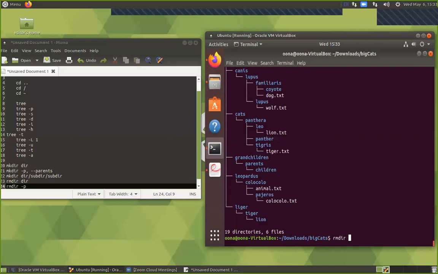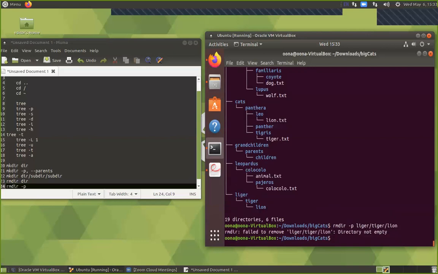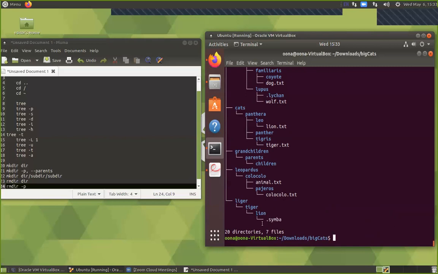I'm gonna remove this, remove the parents, remove everybody, right? Liger, tiger, lion. I'm gonna remove it. It's not empty, but I'm looking at it and it looks empty to me. So if I do tree dash A, I'll know that there's something in here, right? Yeah. All right, I'm clear now. Thank you so much.